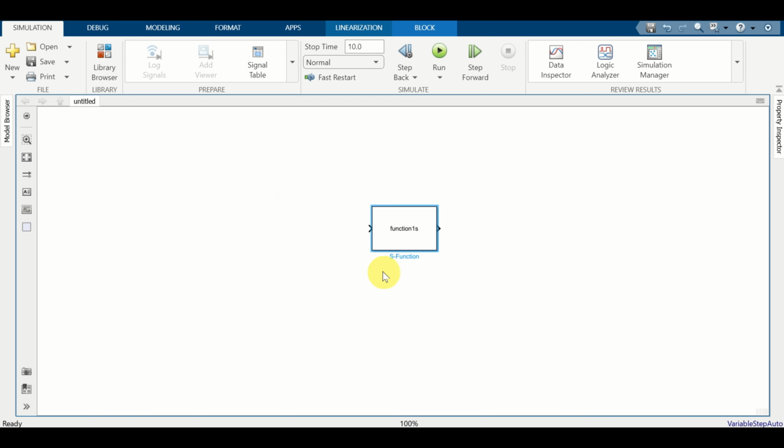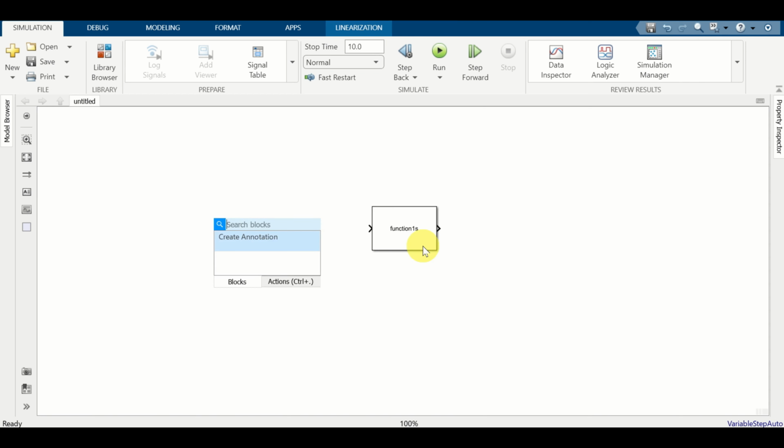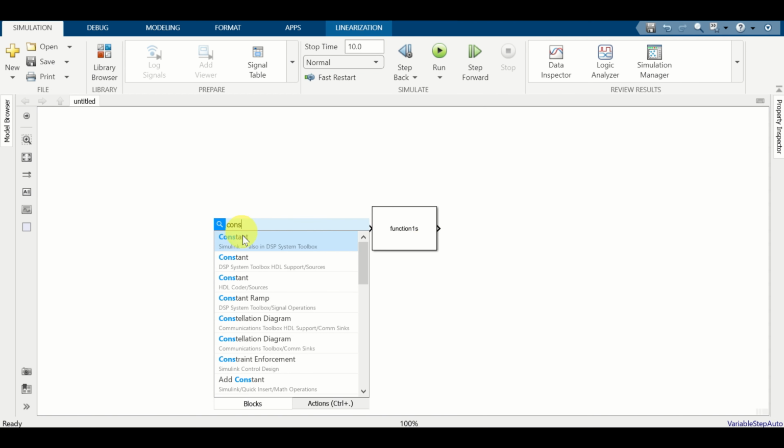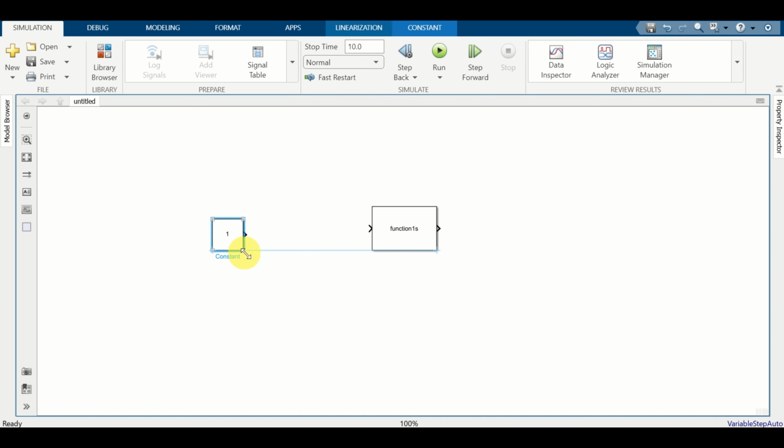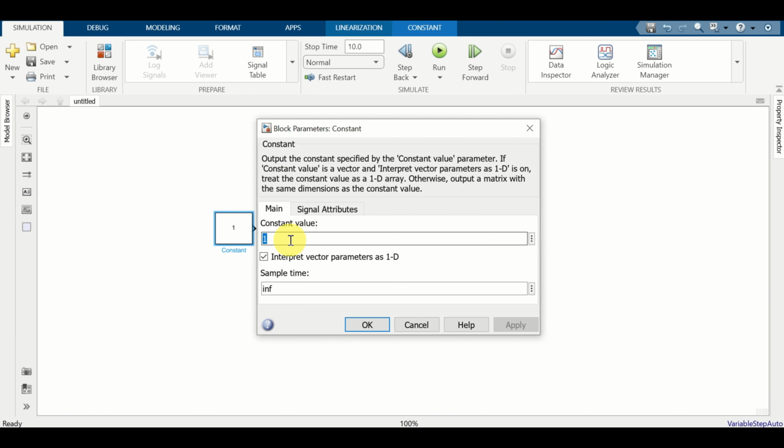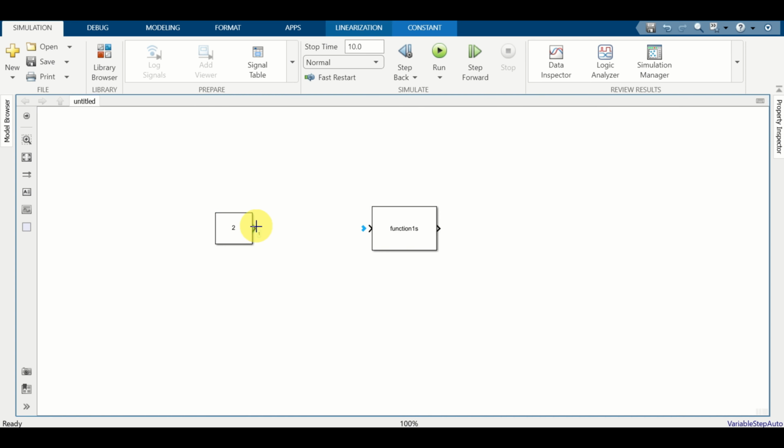Next, let's go back to our Simulink model. First of all, we need to add the input. Let's start with a simple step signal. Over here, double click and let's search for constant. Here it is. This is our U. Double click over here and let's specify the value to be equal to 2 and apply and OK. Next, connect the output of the constant block to the input of the function 1s.